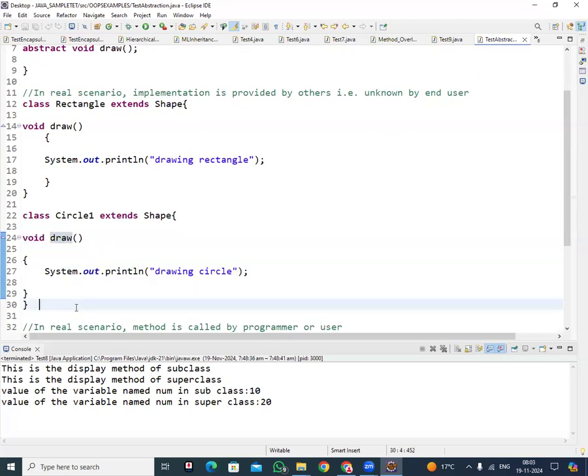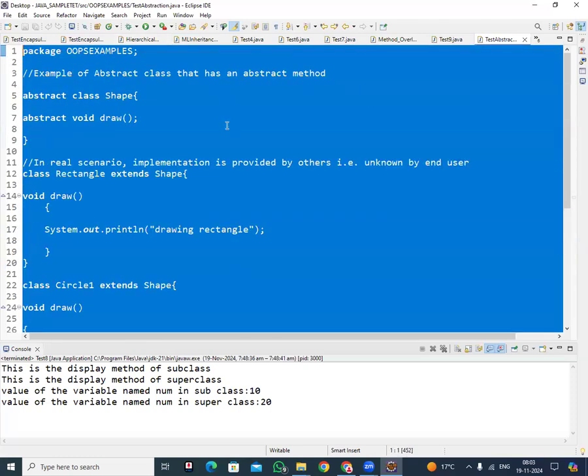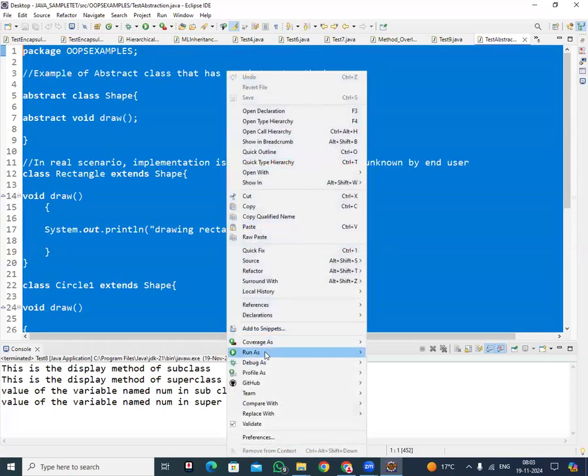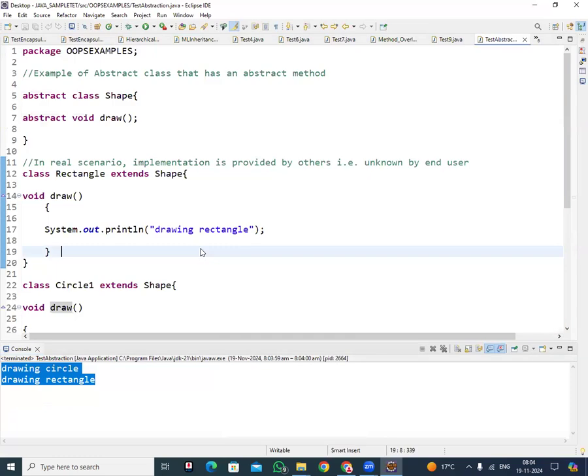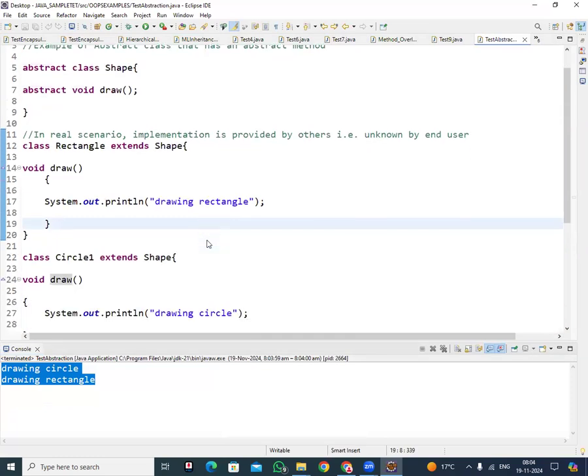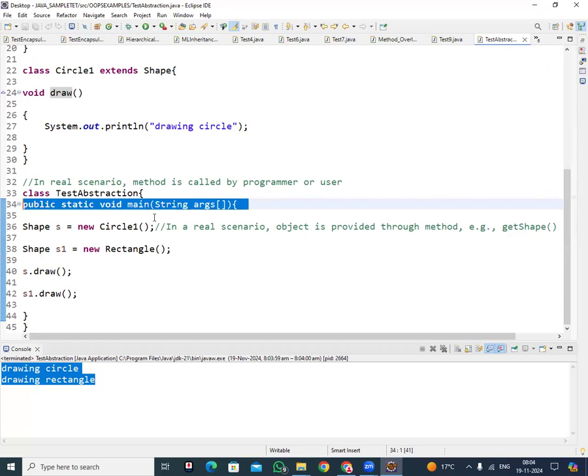After that, we will execute this program. Select this, right click, Run as Java. If you see the output, it is printing two values. How is it printing two values? See here. As I mentioned, whenever you are executing a program, we need a public static void main. That's why we are giving public static void main.